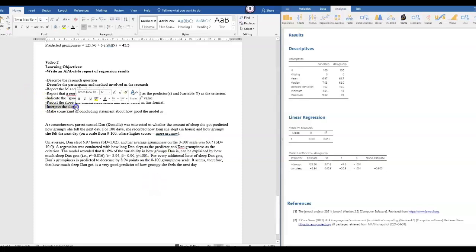Then the next thing you do is to interpret the slope. And in this, you want to, again, make it as understandable as possible, put it in as much lay language as possible. So I tried to do this here by writing it like this. For every additional hour of sleep Dan gets, Dan's grumpiness is predicted to decrease by 8.94 points on the 0 to 100 grumpiness scale.